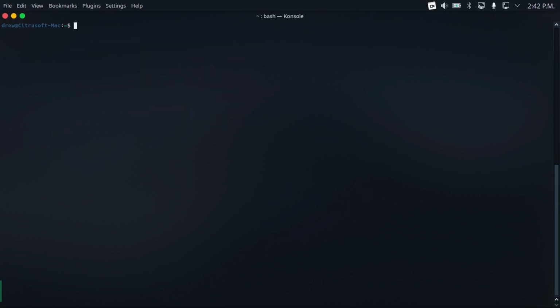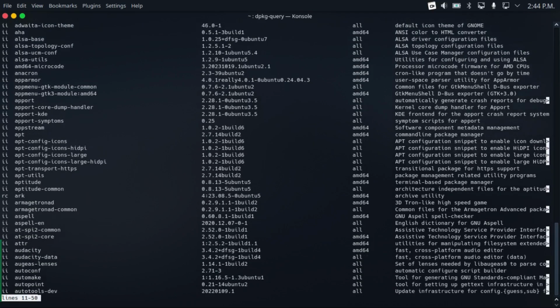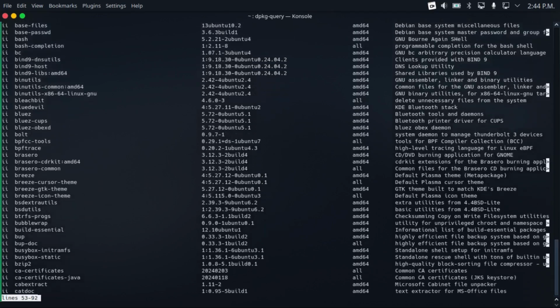The last command I'm going to mention is the grep command, and this is something that you would pipe another command to, like this. So for example, let's say I'm on an Ubuntu system and I want to see all the packages installed on my system. I can type dpkg -l, which will show me a list of all the packages installed on my system.